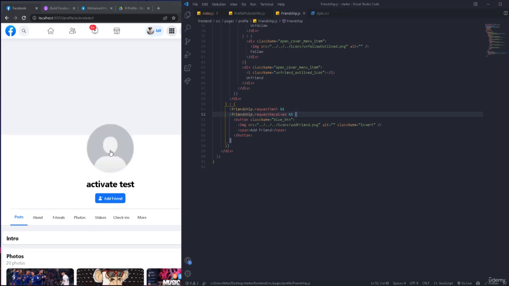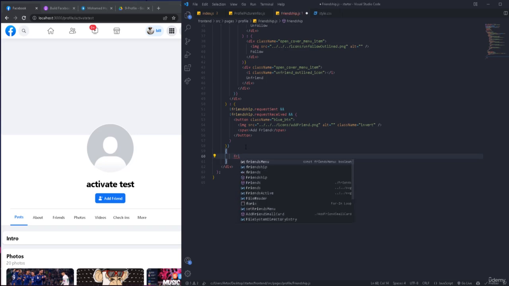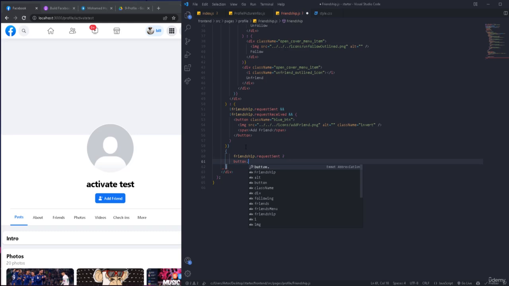So now we have the add friends right here, so I can go after that and check again for something else. So let's check for friendship, and we're going to see if the request sent is true. Okay, so when this is true, we're going to have a div. Okay, we're going to have a button. It's going to be a gray button or blue button. So this is going to be a blue button because I want to show that when you send the request, that means you can cancel it.